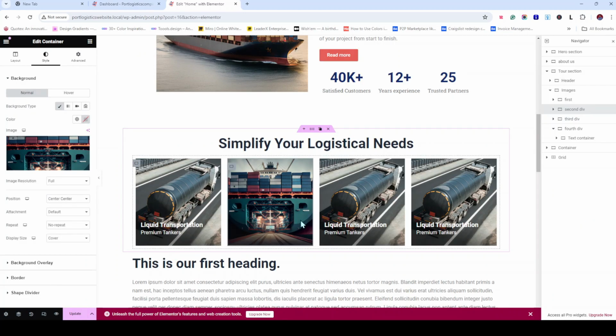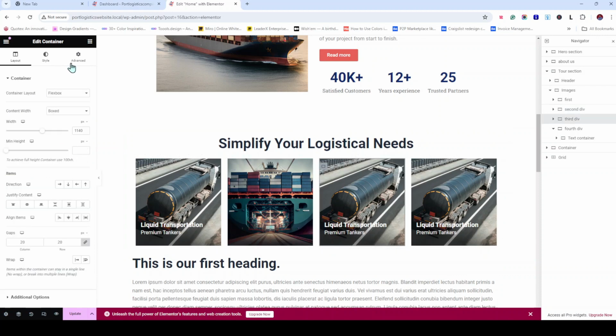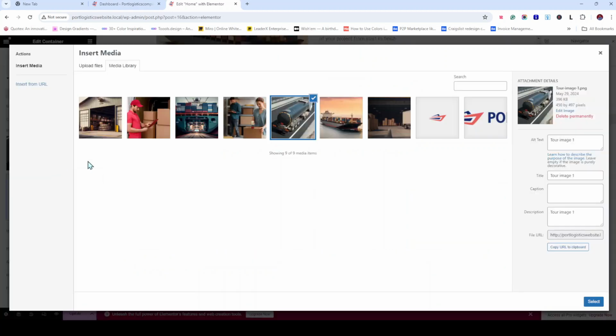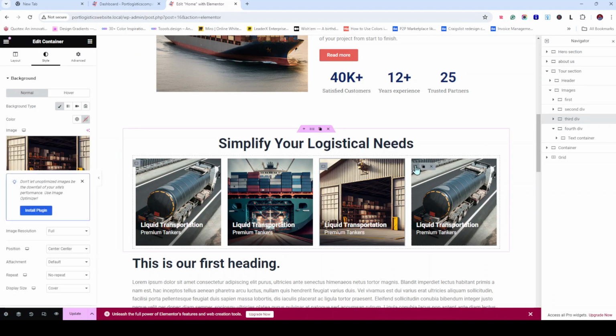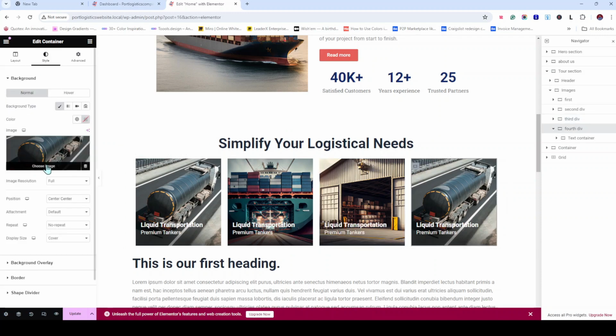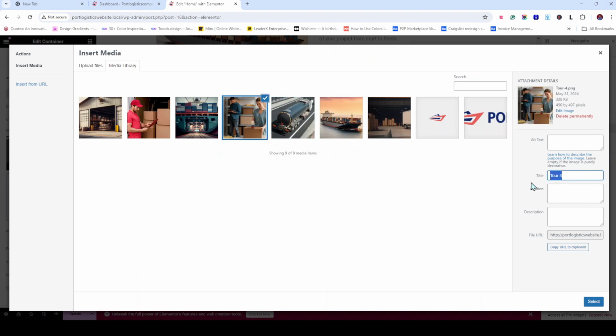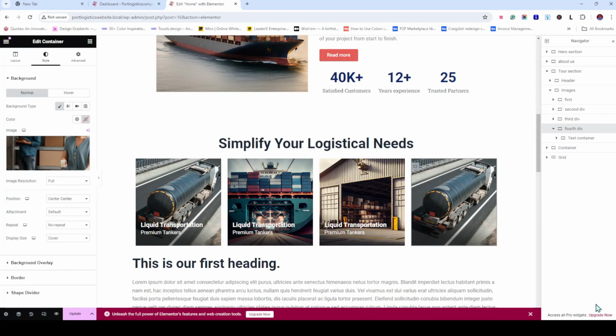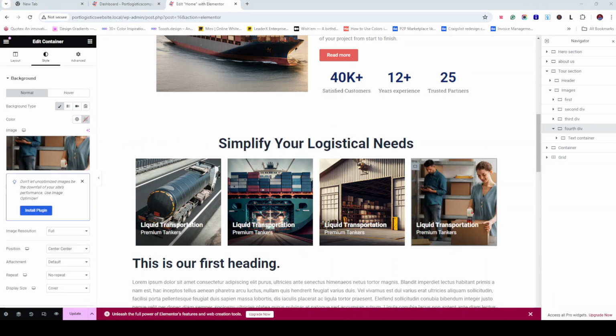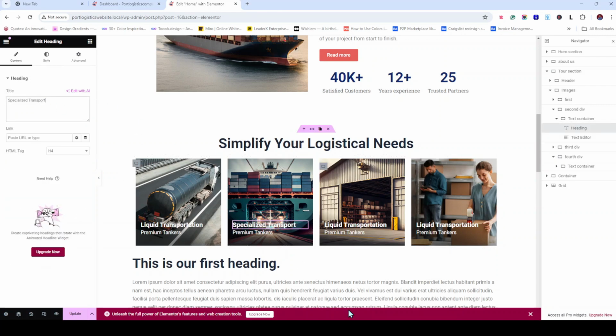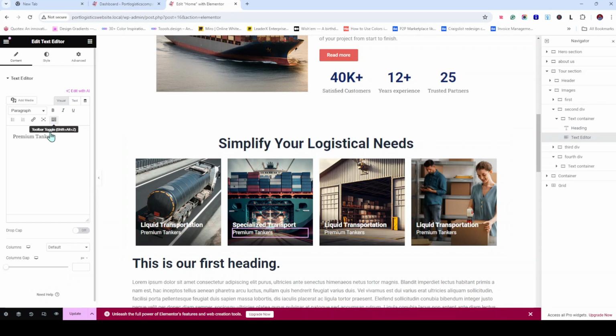So perfect. The third, I'm changing it also. To image 4, to image 3. Cool. Changed also the fourth and final image. Yeah. So I originally used top for you. So as far as it helps you to identify what you need to use, you are good to go. So this is specialized transport. Ocean transport, and it's just as simple as that, guys.